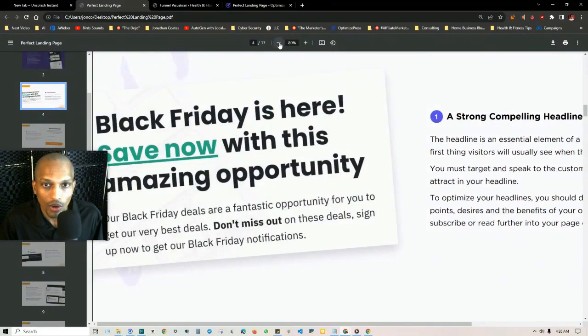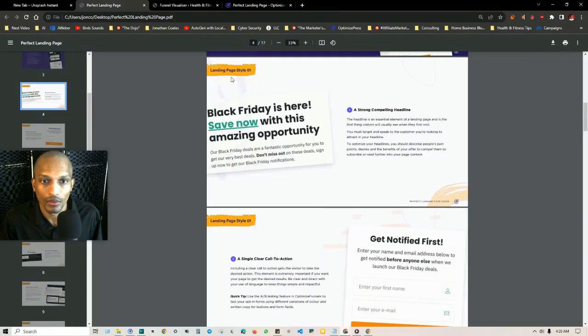So moving on to number 4, let me zoom back out so you can see this. Black Friday is here. Save now with this amazing opportunity. Our Black Friday deals are a fantastic opportunity for you to get our very best deals. Don't miss out on these deals. Sign up now to get our Black Friday notifications.